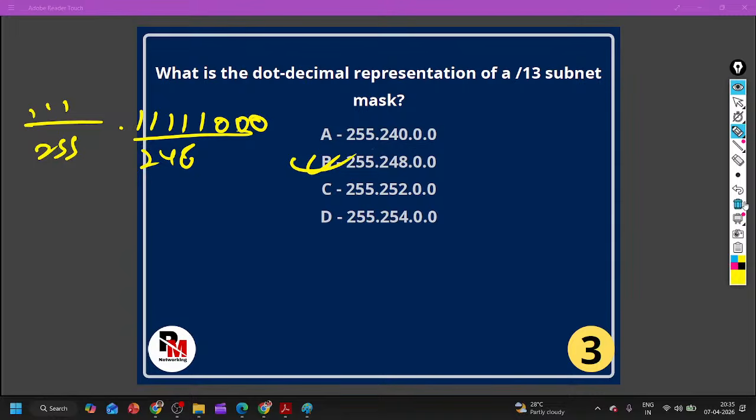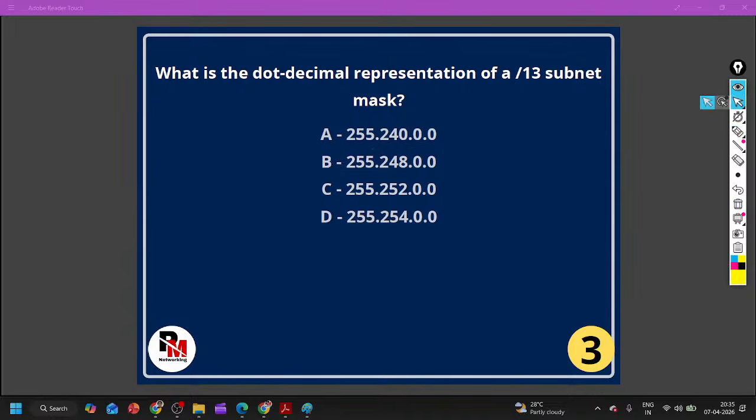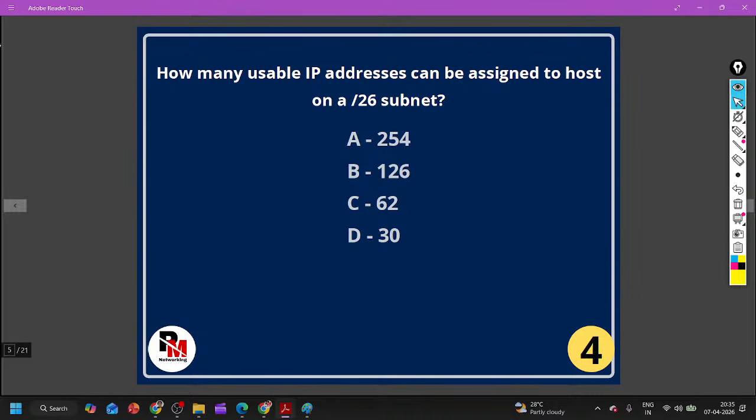Okay, this is just a direct question. Sometimes Cisco asks these types of easy questions in the exam. Even you can check in the official book, you will see some very easy questions. Now it is asking you the usable IP addresses. How many usable IP addresses can be assigned to hosts on slash 26? When we are using slash 26, how many hosts can be there in the network?